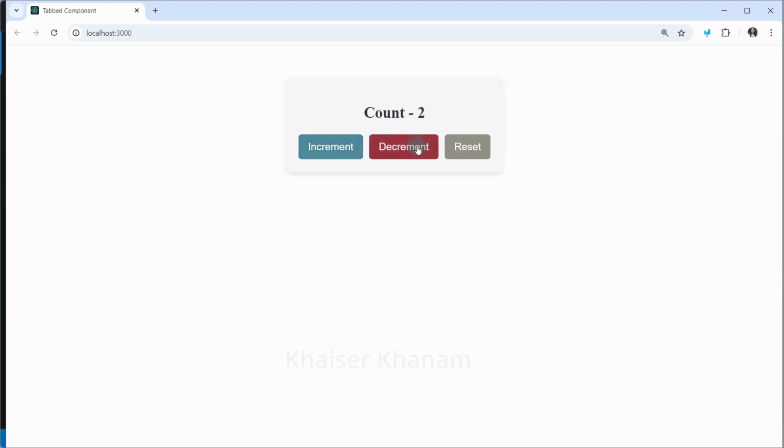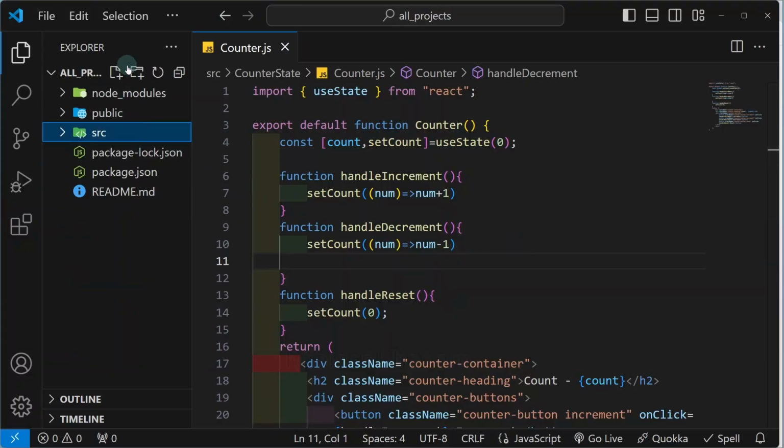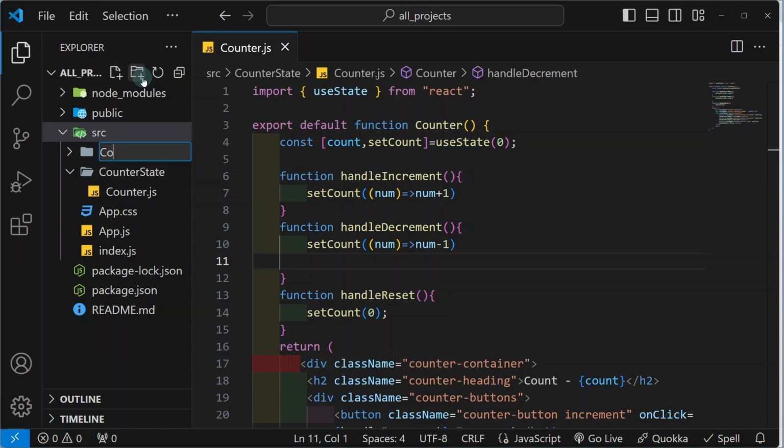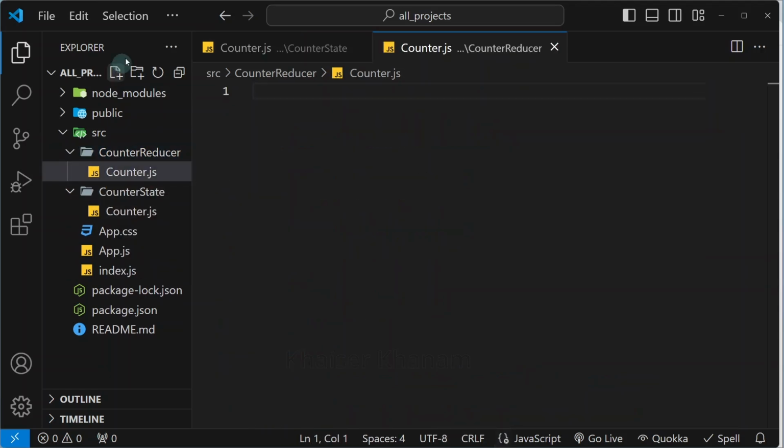Again, incrementing the counter, decrementing and resetting the counter. All these three functionalities we are going to implement using useReducer. We will come to the first project. Inside src, I am going to create a new folder. I will give the folder name as counter reducer. Inside this, I will write counter.js.